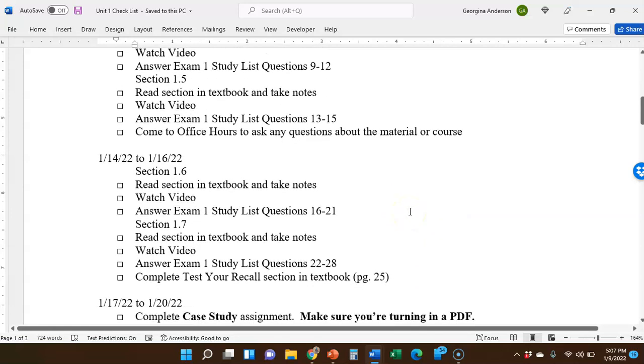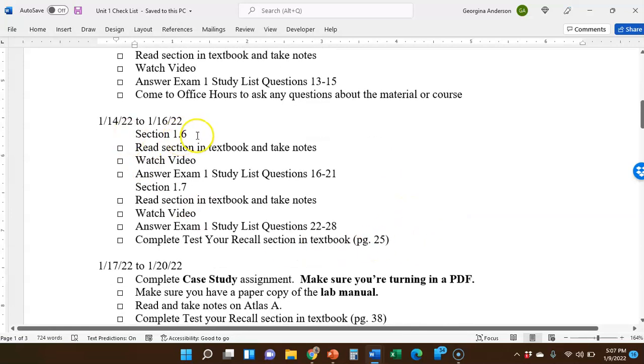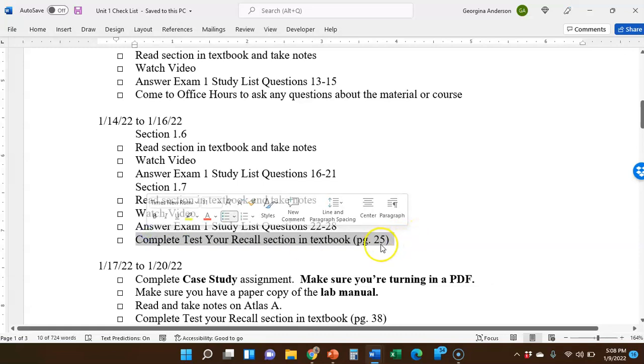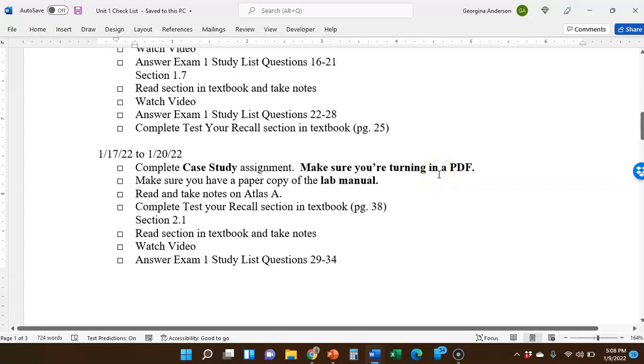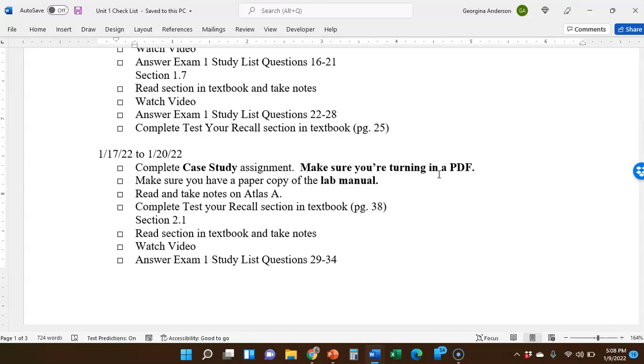Then the second half of the week, it's finishing out this chapter 1, so section 1.6 and 1.7. And then in your textbook, there are some study questions here on page 25. Okay, so sometimes I find it's easier for me to have a checklist and to check things off as I go. That's all that this is. It's a checklist to make sure you're on track and not getting behind.